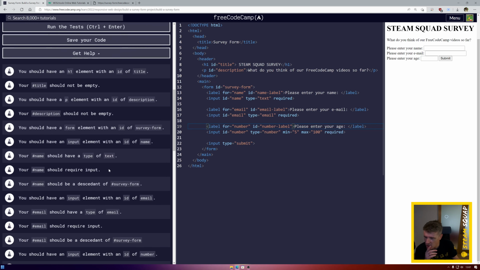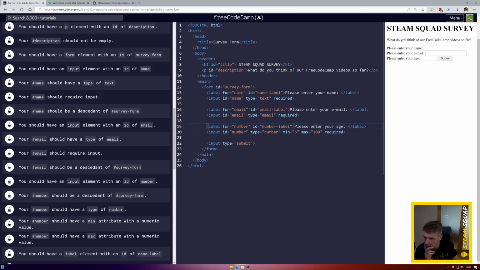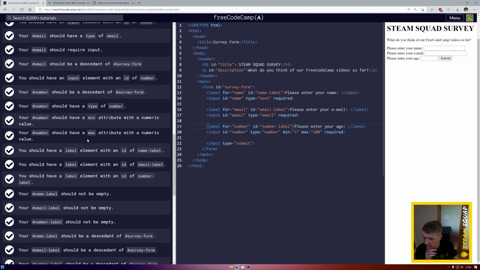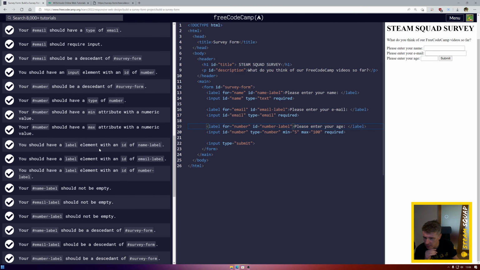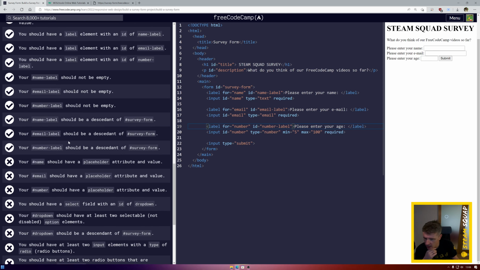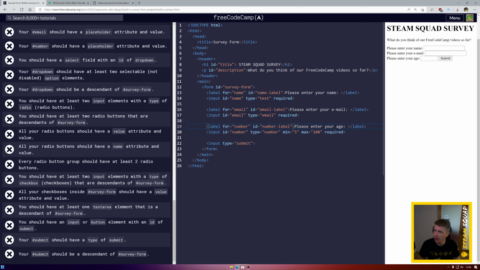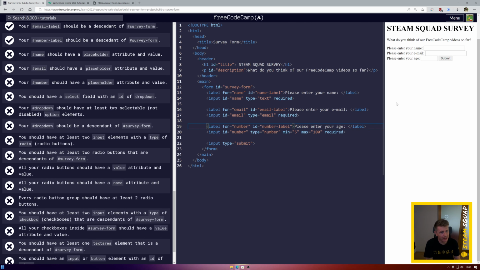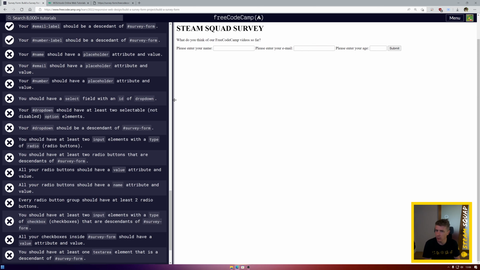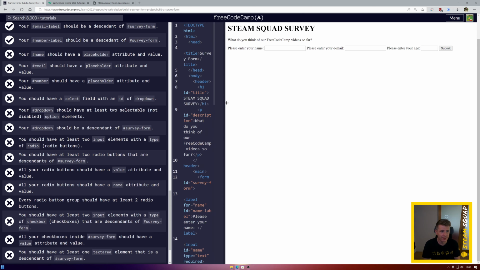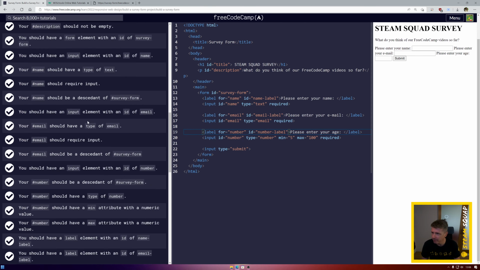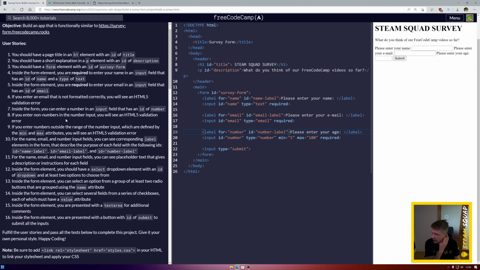So let's just check to make sure we're getting that done. Run the test, come down here. Yes, you should have a label input with name label, so on and so forth. Should not be empty, should be a descendant of survey form. Wow, we are already over halfway there. I mean, it's one of the ugliest things I've ever made in my web development career, but we are making some good progress here. Okay, and let's go up and find where we are now.